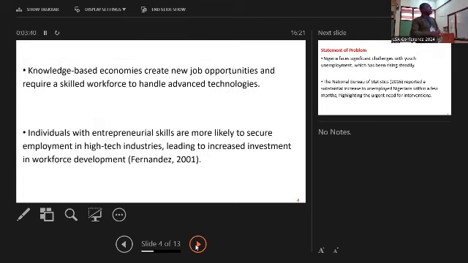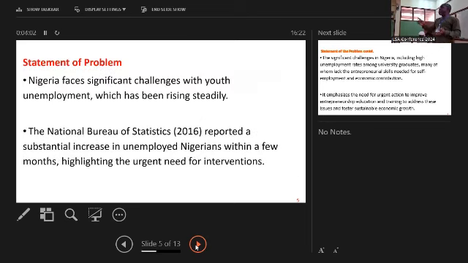Can you go on, please? A knowledge-based economy creates new job opportunities and requires a skilled workforce to handle advanced technologies. Individuals with entrepreneurial skills are more likely to secure employment in high-tech industries, leading to increased investment in workforce development. Now, for those to have a knowledge-based economy, somebody said readers are what?